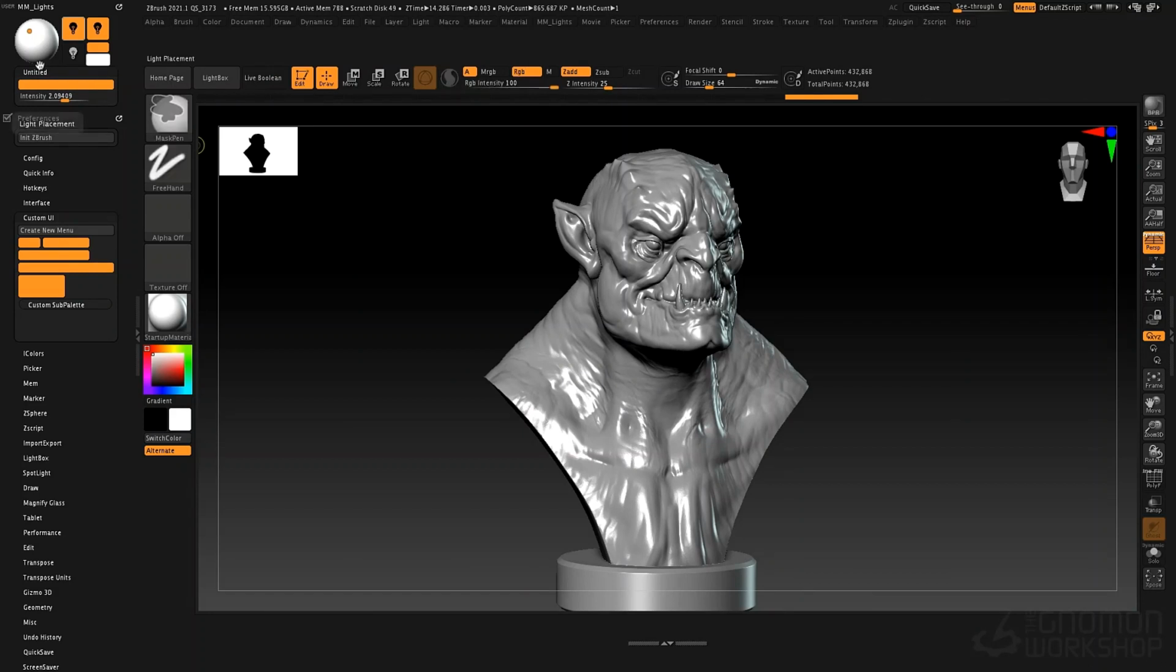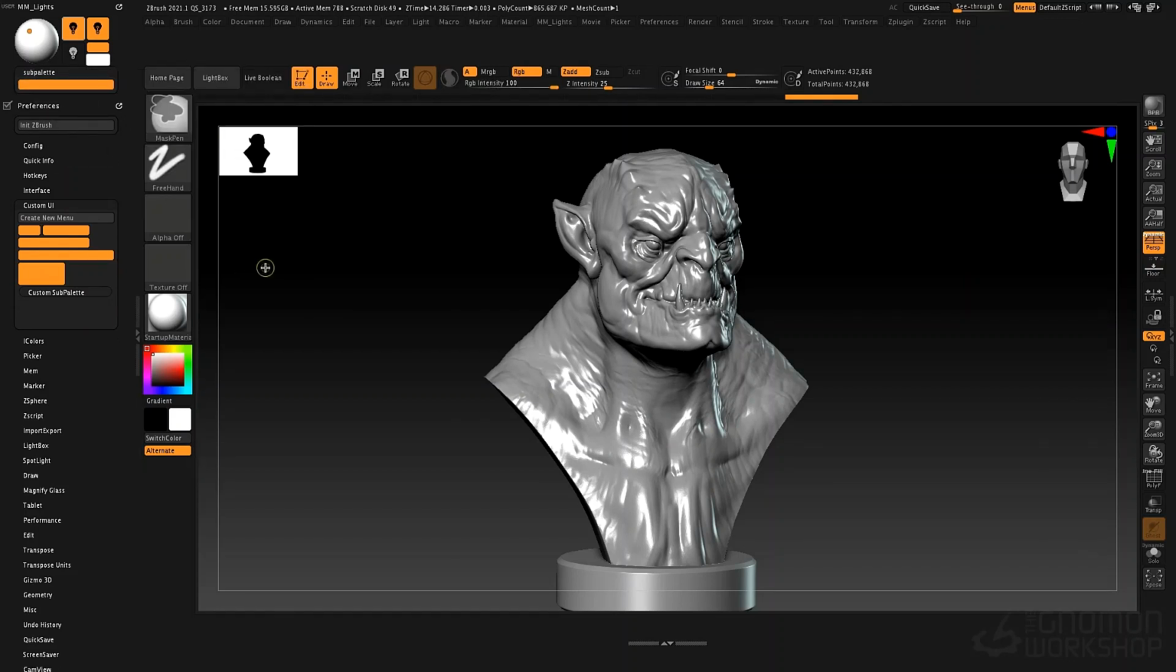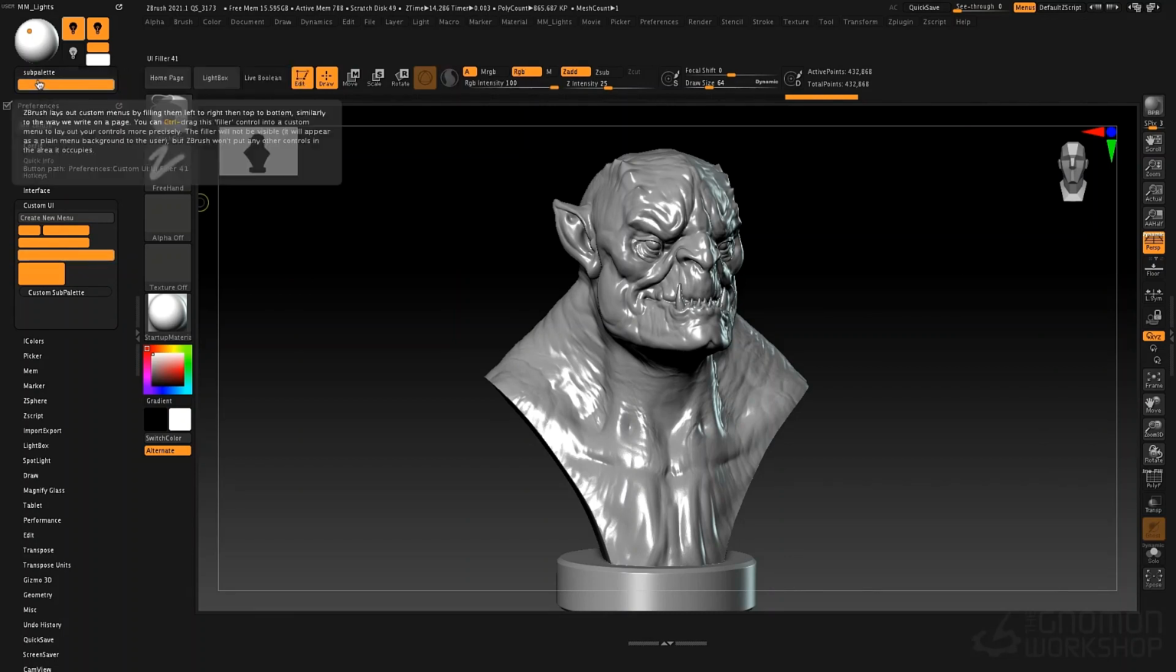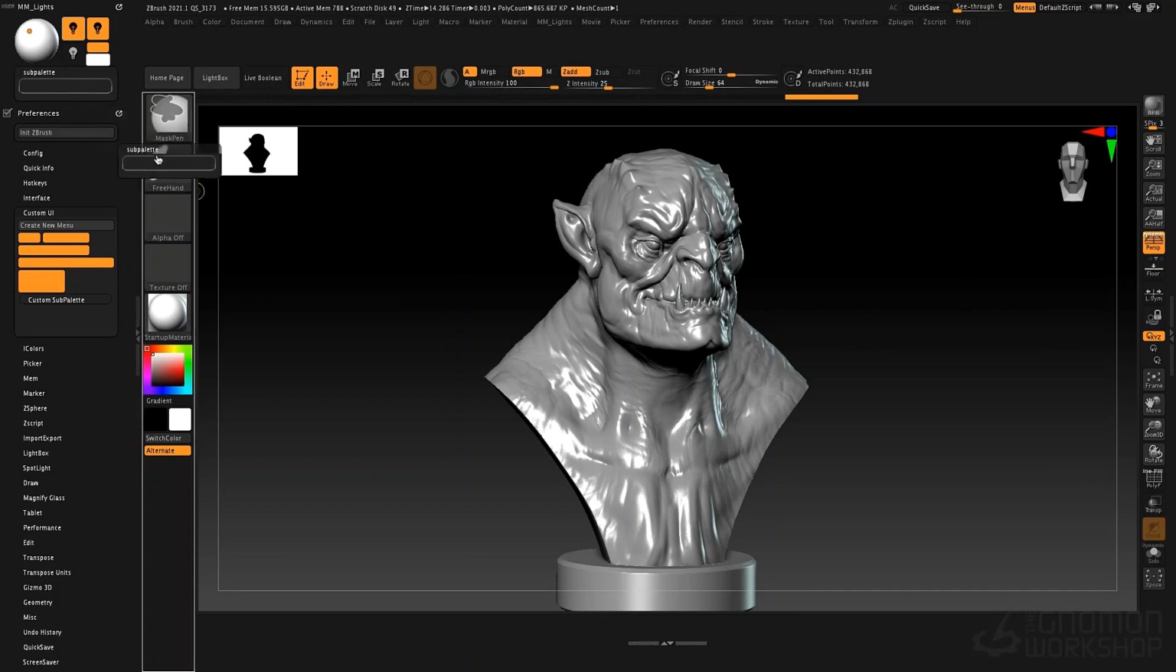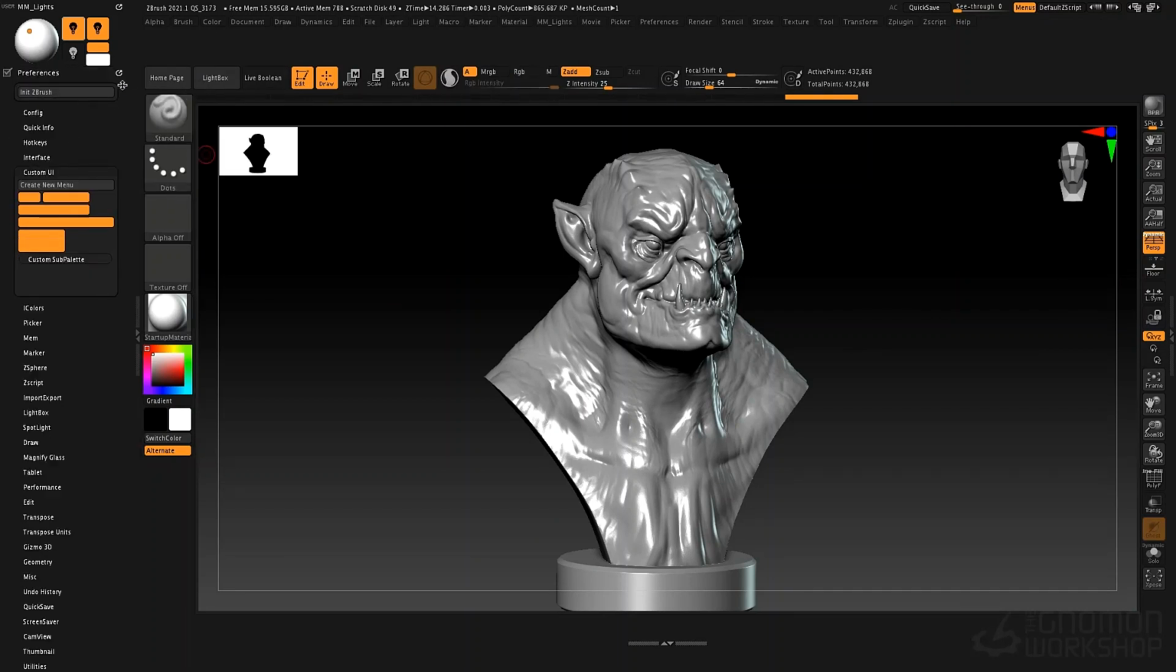Let's Control-Alt-Click and drag this out. So Control-Alt-Click on the name. We're going to call this subpalette for now. And this can be a little tricky to move around, so let's just empty it out. There you go. It has to be empty before it's going to let me get rid of it. So if you have something in a subpalette, it's not going to let you get rid of it. So let's go ahead and go back to our light menu.